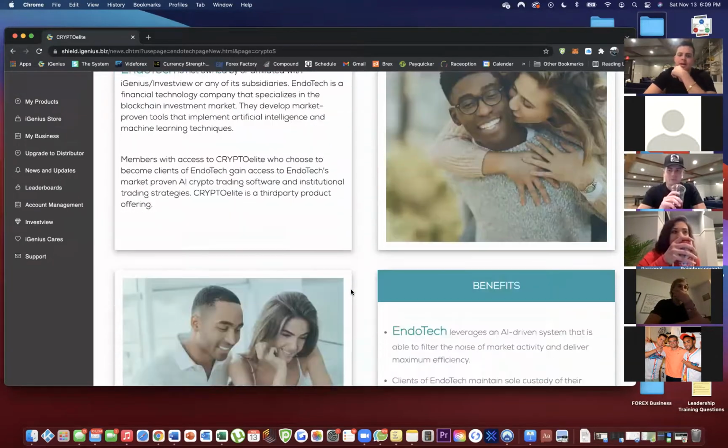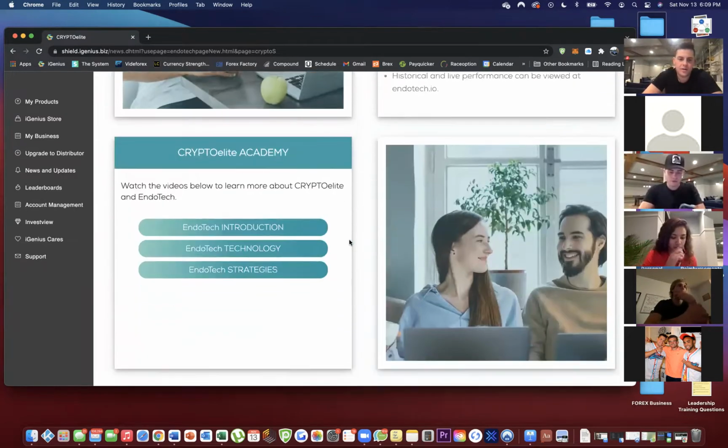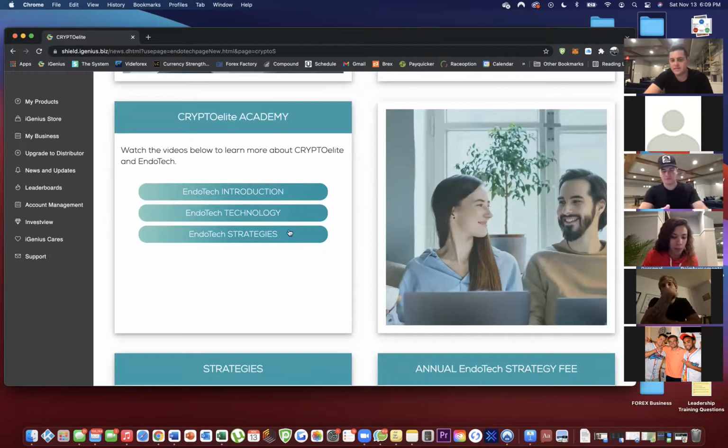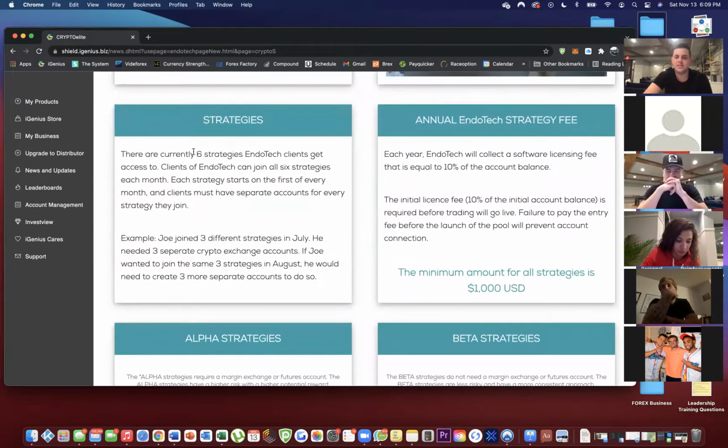Remember, guys, this is a third party that you're going to be using. This is not iGenius. This is a third party you have access to with AI software. Scrolling down, you can see the introduction, what the technology is, and then the strategies, which explains what they are. We have access to 6 of the strategies. There are more strategies, but those are for the private club members.